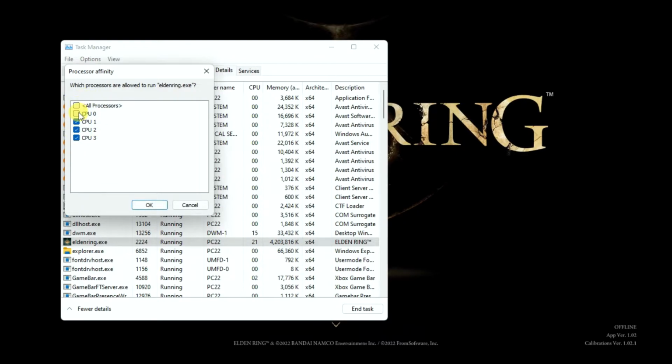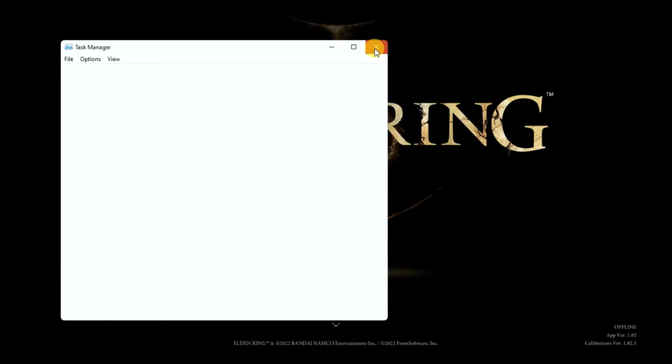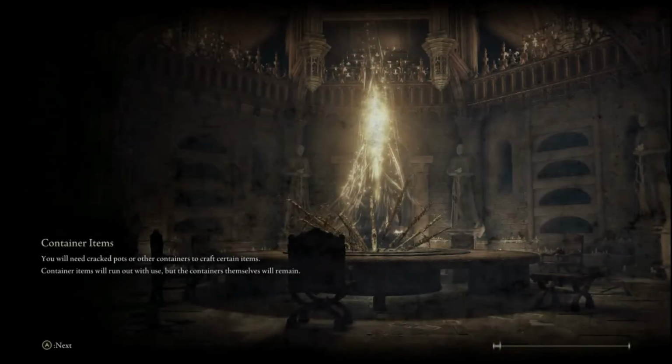Don't forget to close any open programs, from browsers to apps, etc. Keep only the game opened, and reducing resolution also helps improve performance. Now let's check it out.